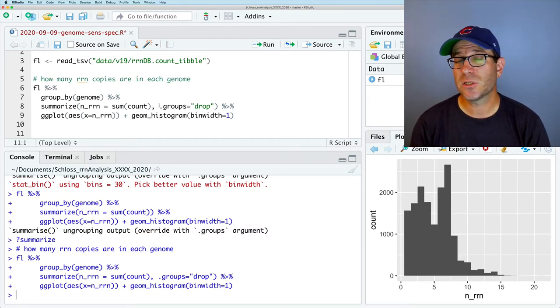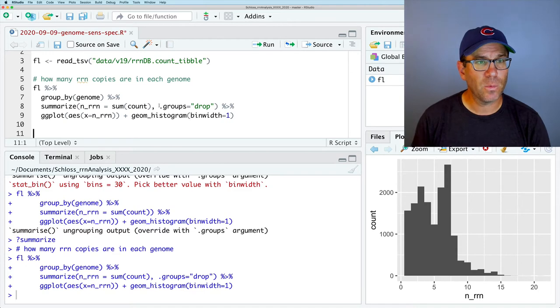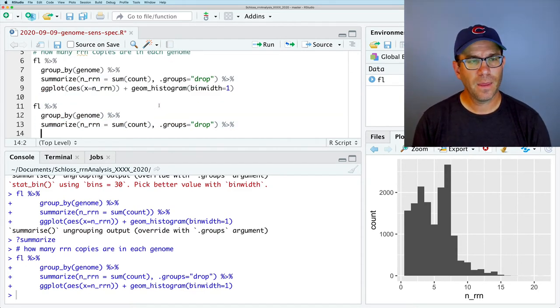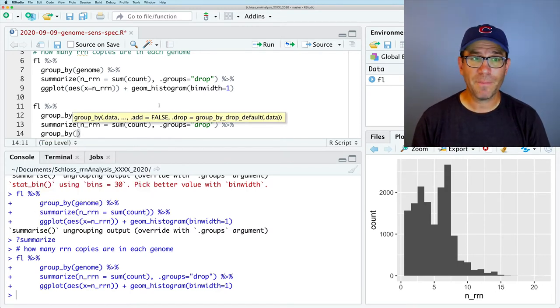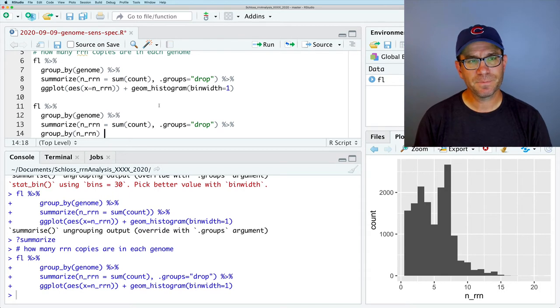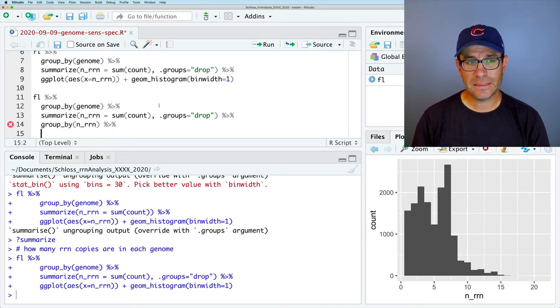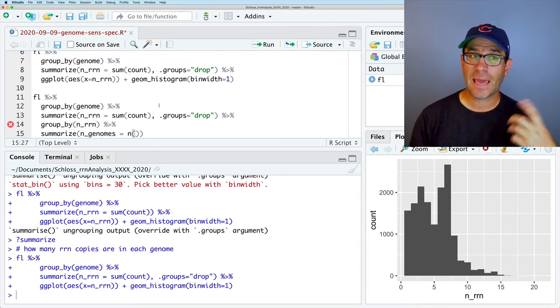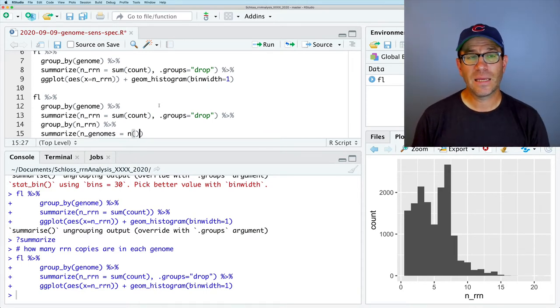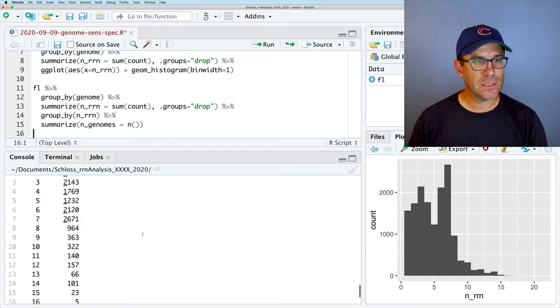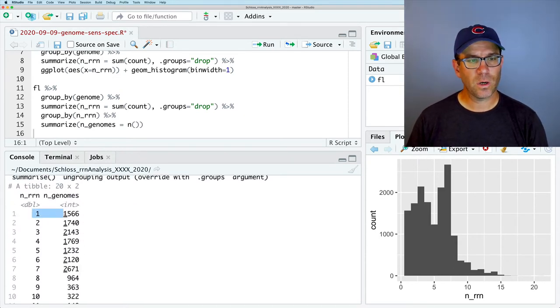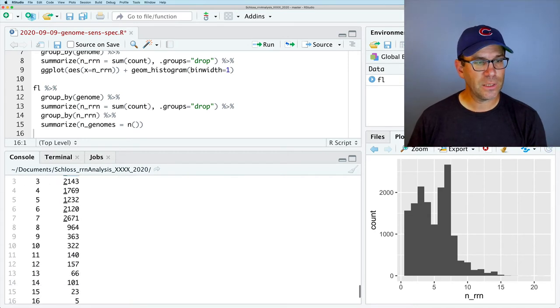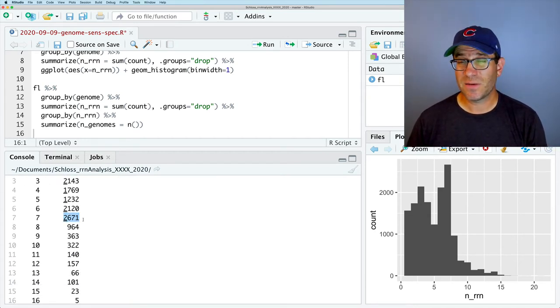Now, what we might like to do is to know what fraction of genomes only have one copy. Well, we can repeat these first three lines here, and we can actually group by the number of copies, right? So we can group by the number of copies, and we can then say summarize, and we could then say n_genomes equals, and we can use the n function, and that's going to count the number of genomes that have each number of copies, right? And so what you'll see here in this output is that there were 1,566 genomes that only had one copy, 1,740 that had two, and so forth, right? So I think the most common is 2,671 with seven copies.